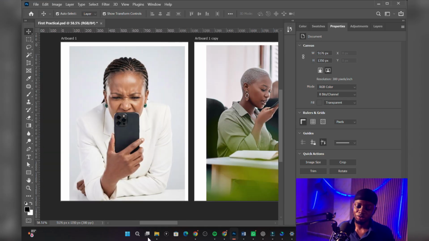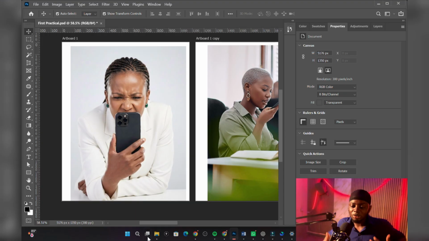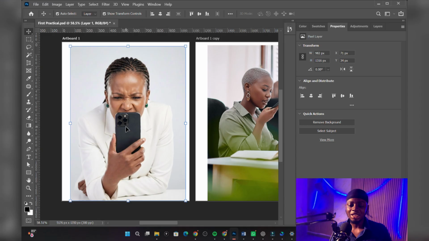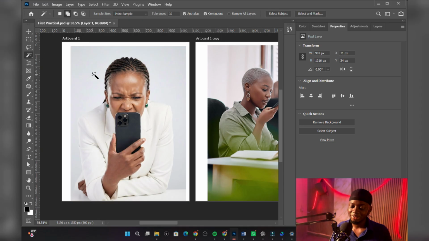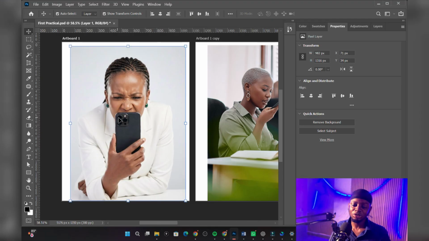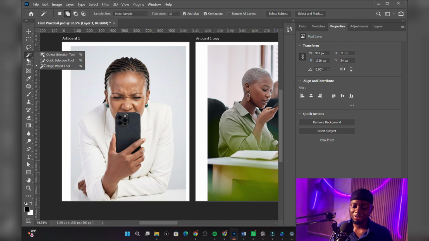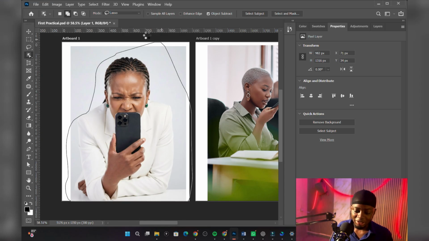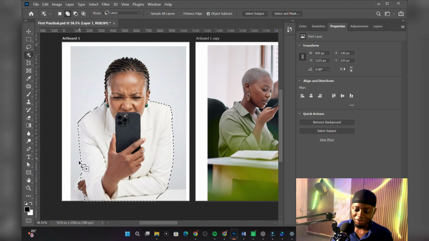So for this image, some of you will be thinking, let me just click the magic wand tool. Now if you test the magic wand tool on this image, you notice it picked all the clothes. So the magic wand tool is not going to be the best tool for this image. And somebody will say, let me use the object selection tool. If you use the object selection tool for this image, you will notice that it picks the image, but it still leaves the clothes and the table.